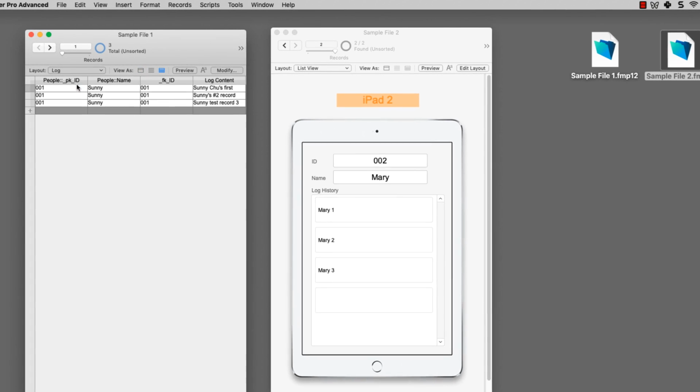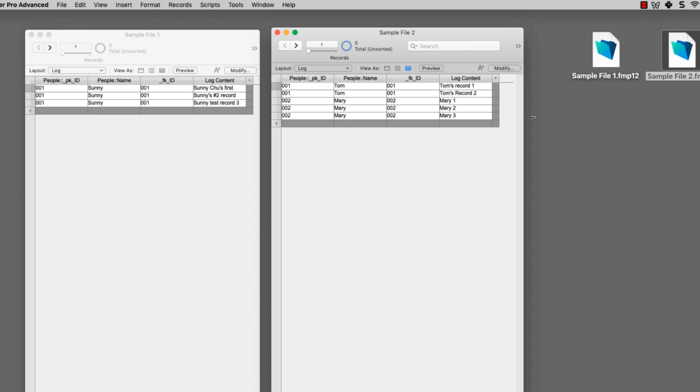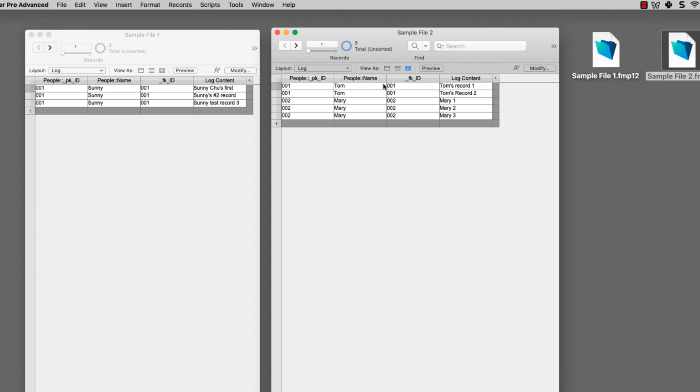So if we go to the log, you will notice that I currently have 3 logs and they are all using Sunny as the foreign key, 001 as the foreign key that connects to the people. Now on this side, I have a little bit more data. So I have 2 records for Tom. They're using 001 for Tom. And then Mary in here is using 002.